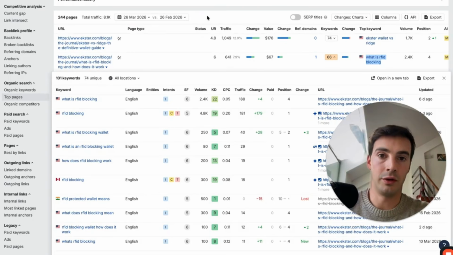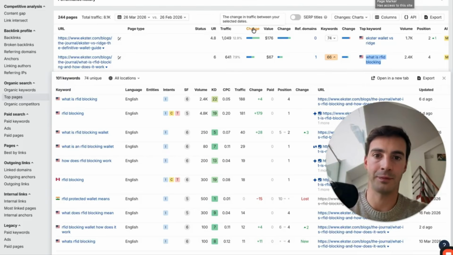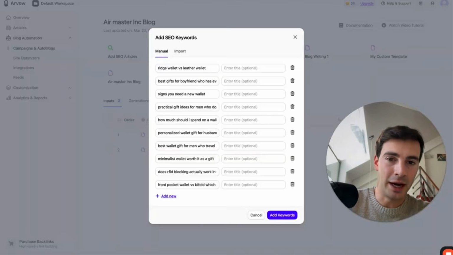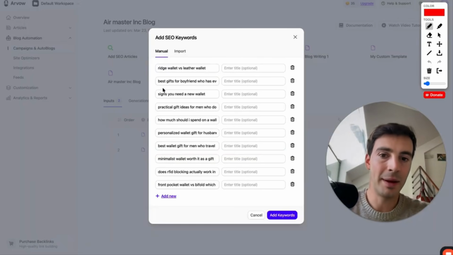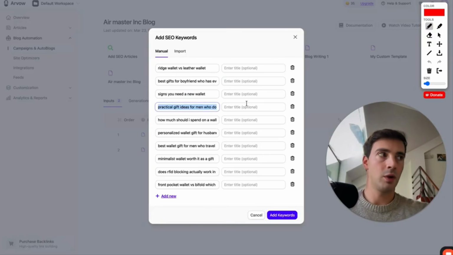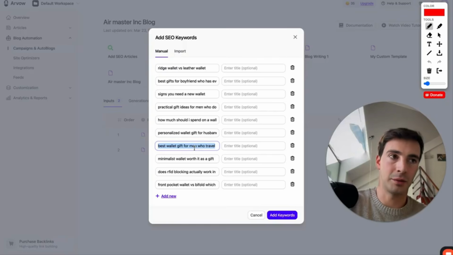So what do we need to do? Well, first we need to find the keywords we want to rank for. Ideally, it'd be high buying intent keywords, so keywords where there's a buying intent behind them. So for example, right here: "best gifts for boyfriend" or "practical gift ideas for men." Someone looking for "minimalistic wallet gift ideas" or "best wallet gift" - these are people actually looking for gifts. So the intent behind the search is, hey, I want to gift something to someone, right?